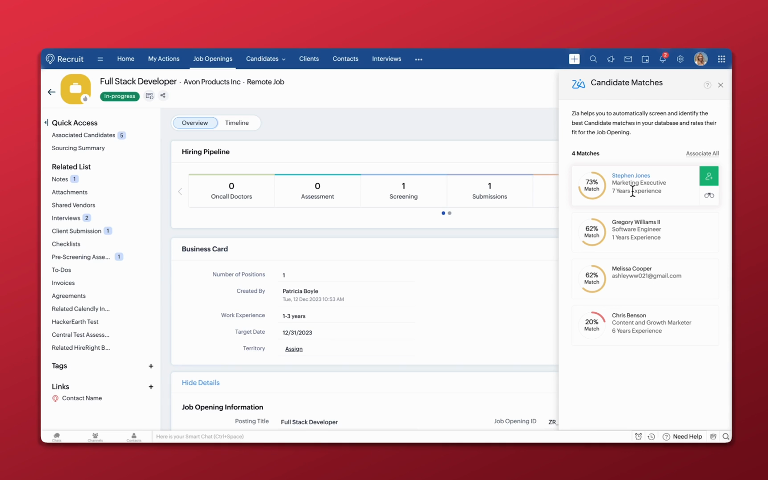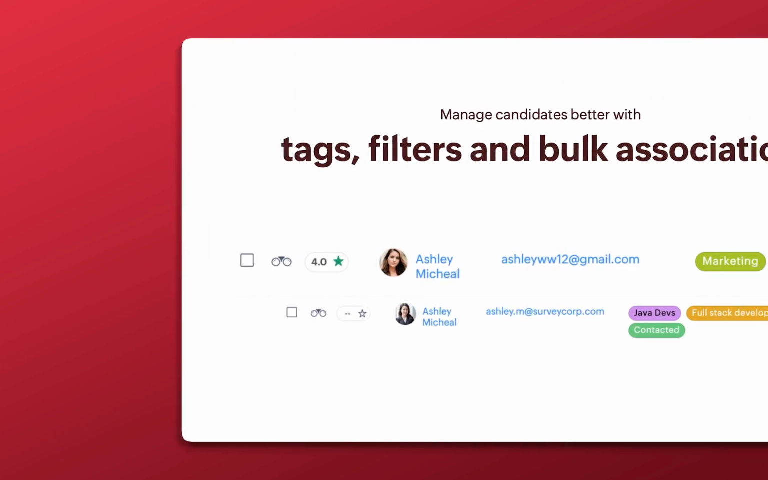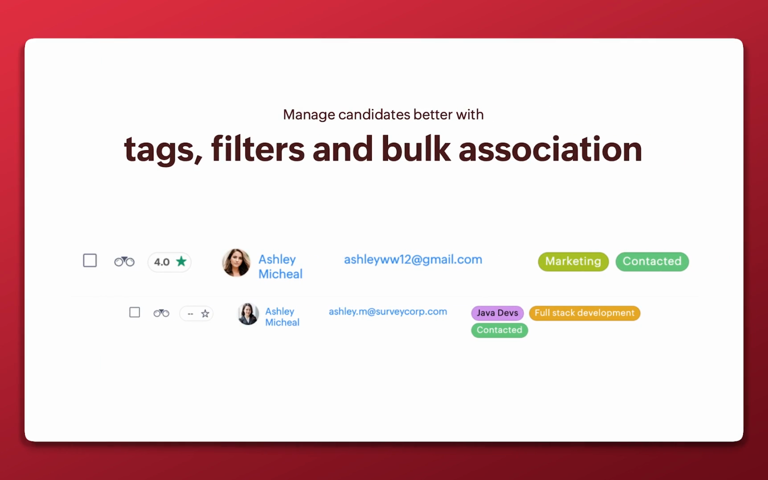This is just one out of the many ways you can associate a candidate with a job opening in Zoho Recruit. The next method is by using the tags, filters, and the bulk association. Let's say we have two Ashley Michael, just like we have here. It really helps if it was a case where we have 20 Ashley Michael and you're looking for the one with a full stack development.